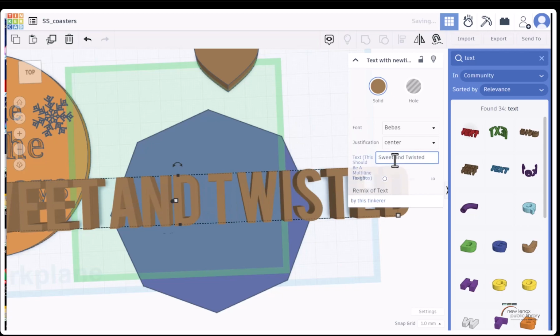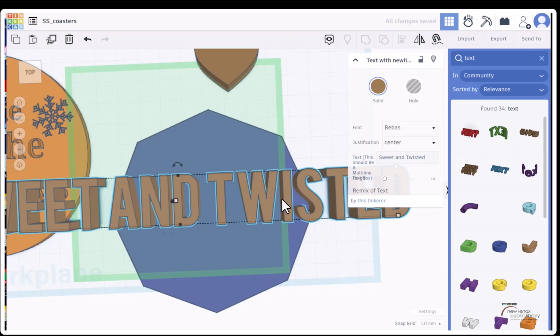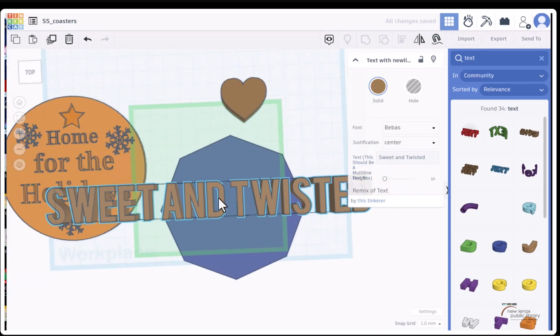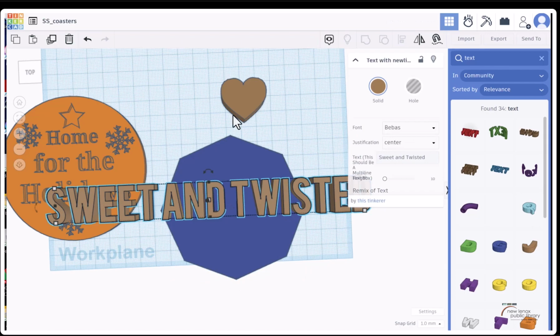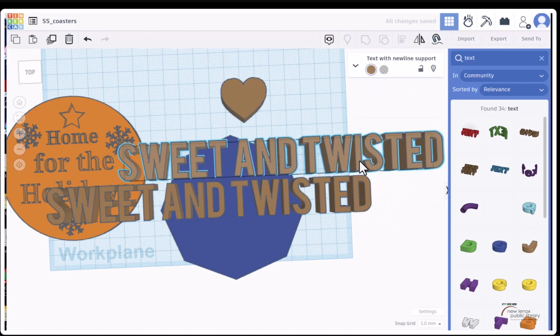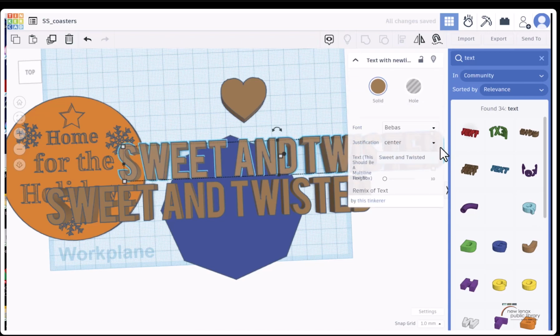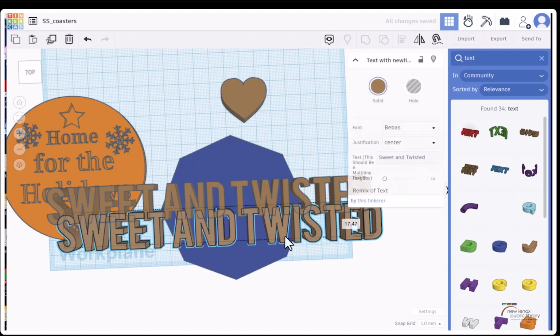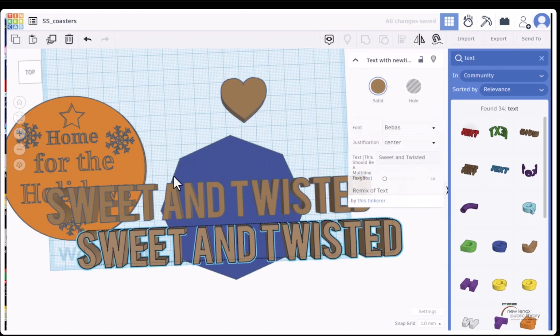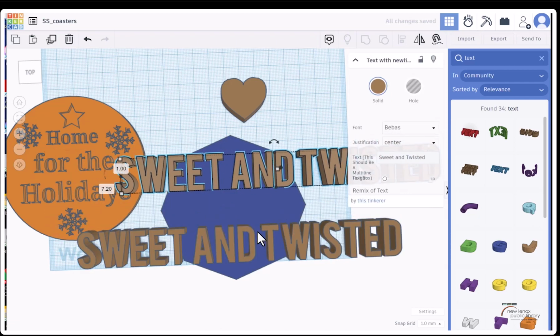So let me see if I can... No, I can't. So I'm trying to see if I can get this to separate, but that is okay. I'm just doing the same thing we did last time and just duplicating all these and then going to delete. And you know what? I just thought of something. I will add an and sign instead of saying and.